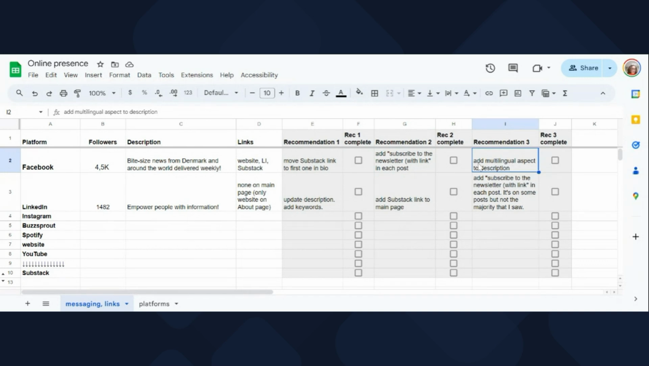And the last recommendation I have is add multilingual aspect to description. This one I really love. They were so humble about this because they have the newsletter in 6 different languages. That's an impressive thing to tell an international group of people that'll find you on all of these platforms. So pull in that really unique fact about the newsletter that's about news for internationals in 6 different languages. Pull that into the description.